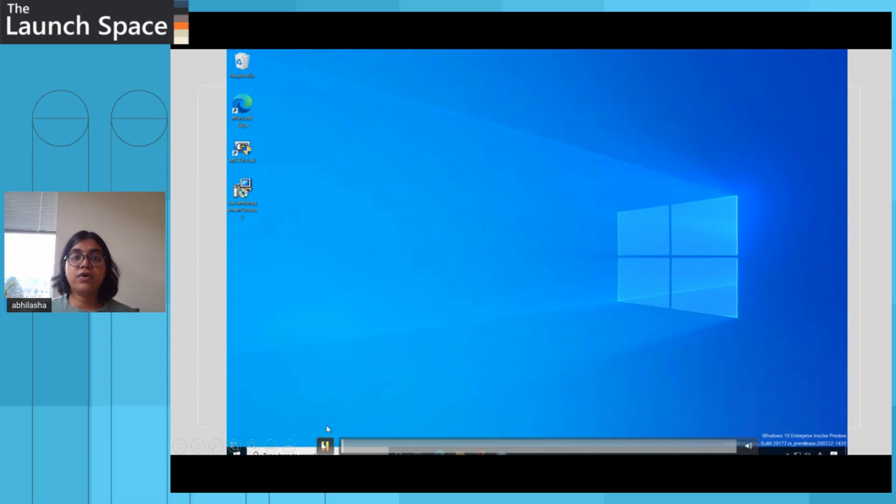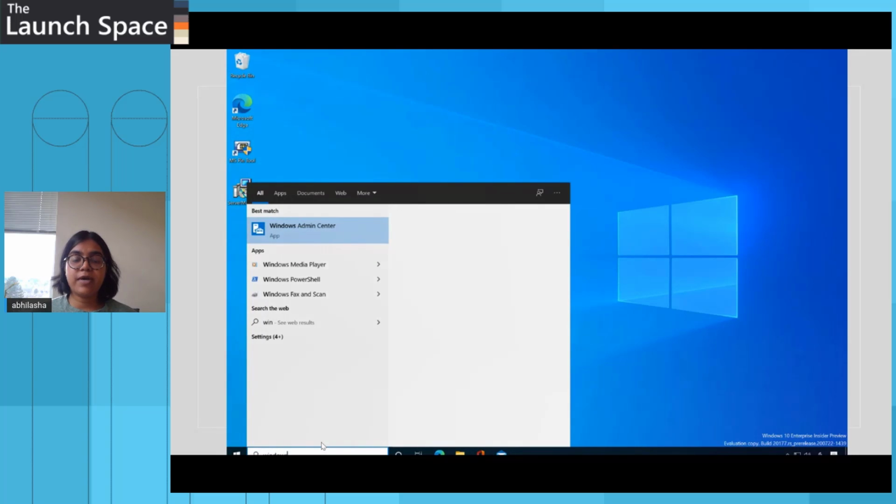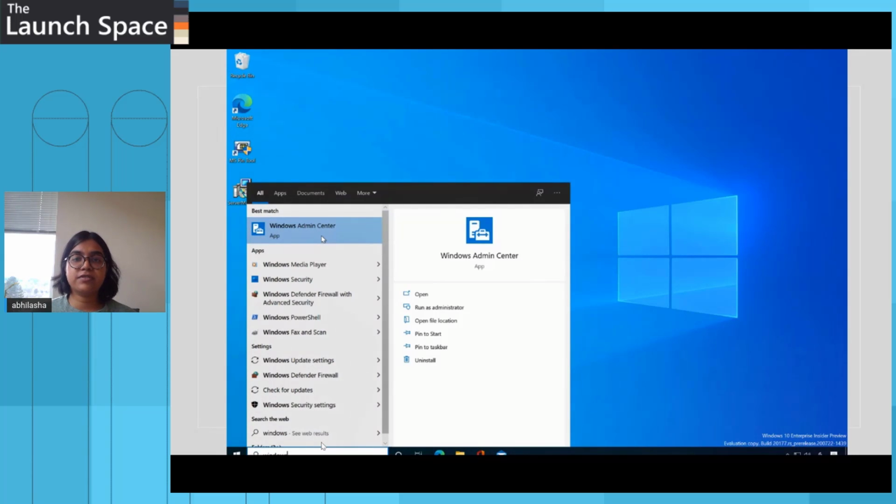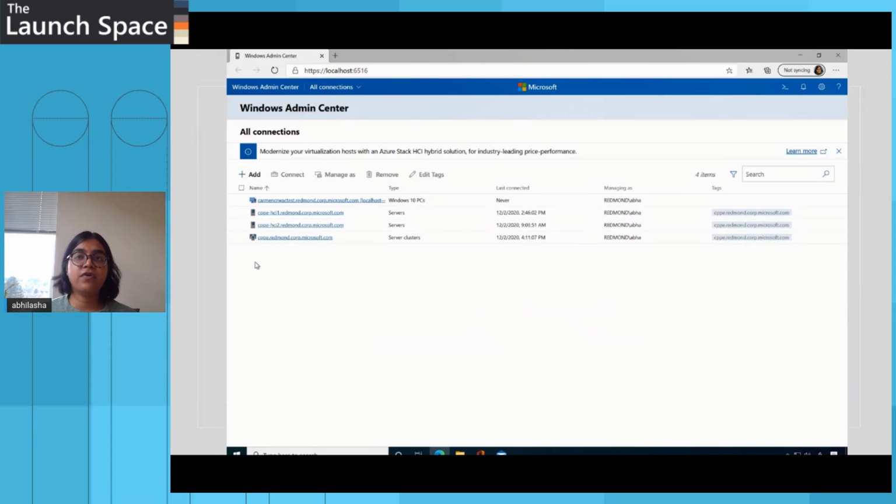I have over here a Windows 10 machine with Windows Admin Center installed on it. Let's first start Windows Admin Center. And as I've mentioned before, it's a remote management tool used to manage Azure Stack HCI or Windows Server anywhere at no additional cost. You'll see that I've already added my 2-node Azure Stack HCI cluster to Windows Admin Center.